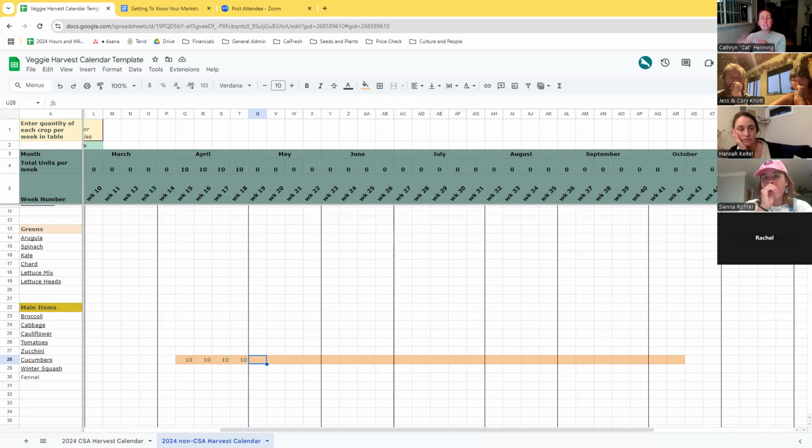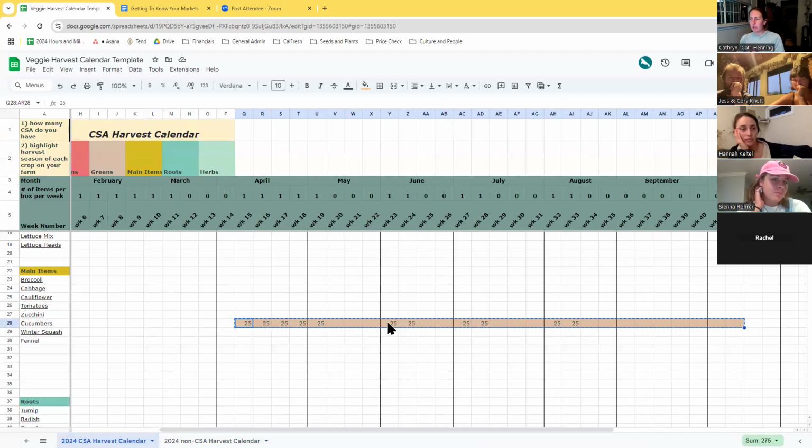Maybe a gleaner, someone like Corey and Jess, who are like, oh, you have all these cucumbers here in this third week of June, and you're not going to be giving it to your CSA customers, but it's a dwindled number.